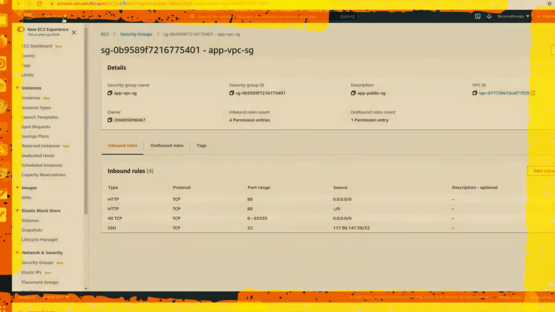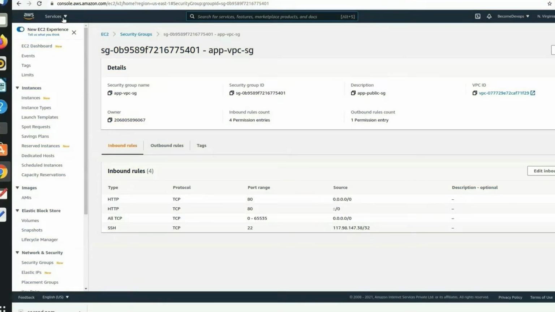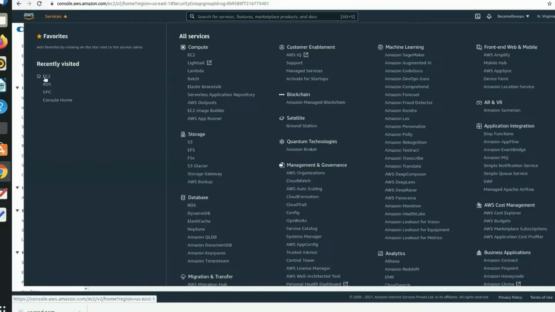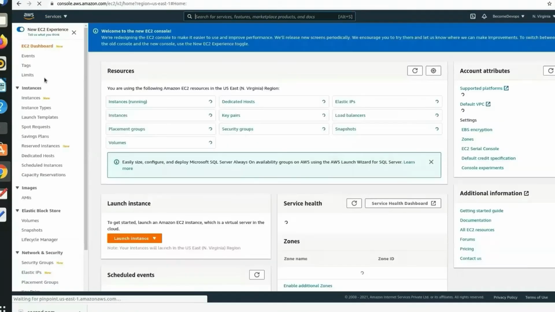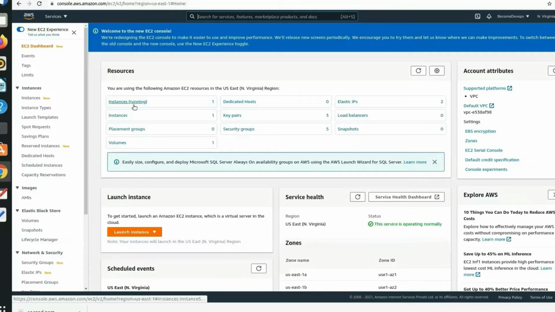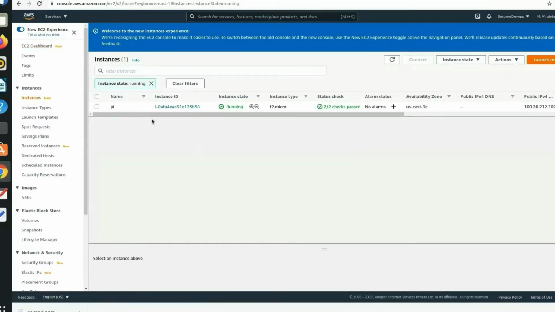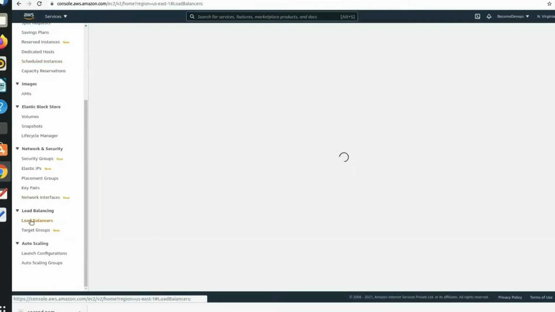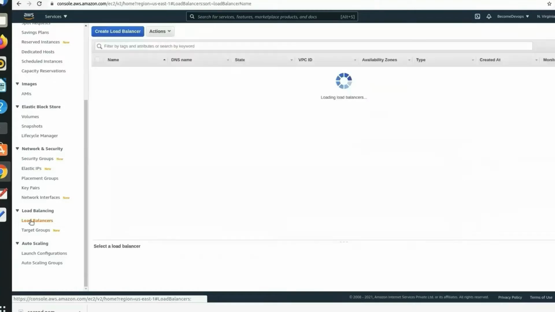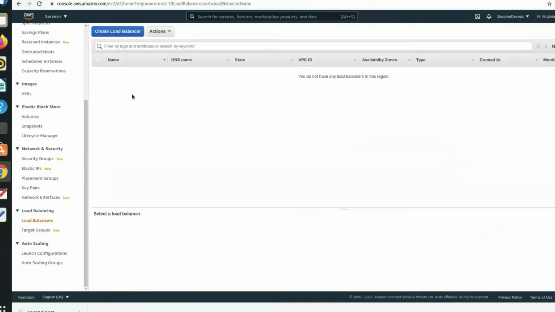Right now, I wanted to show you about load balancers. I'll go to the load balancing section. So why do we need load balancers?